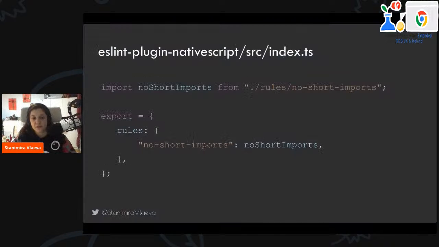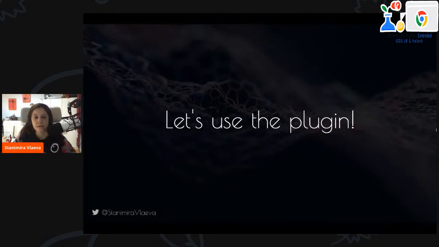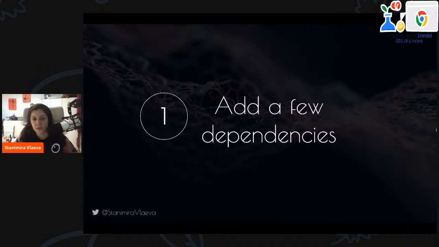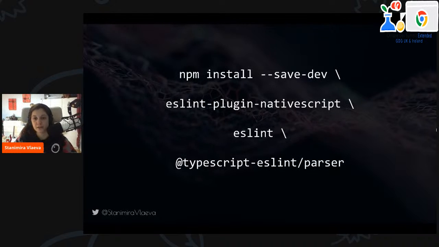Then we have to specify our rules inside the index file in our plugin. And the usual way of naming rules in ESLint is by using dash case. So I'm going to just call this rule no-short-imports, and this is going to point to my ESLint rule. And if you want to use the plugin, you have to add a few dependencies.